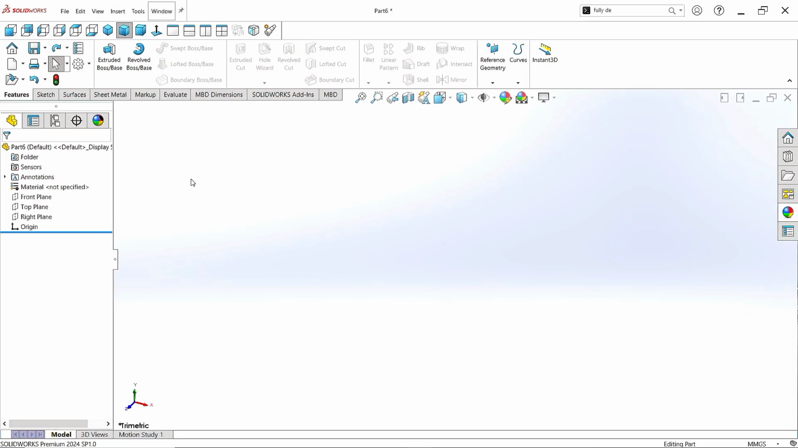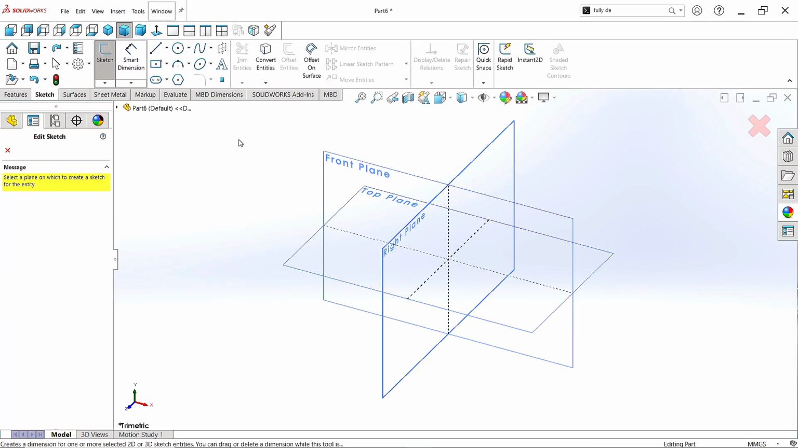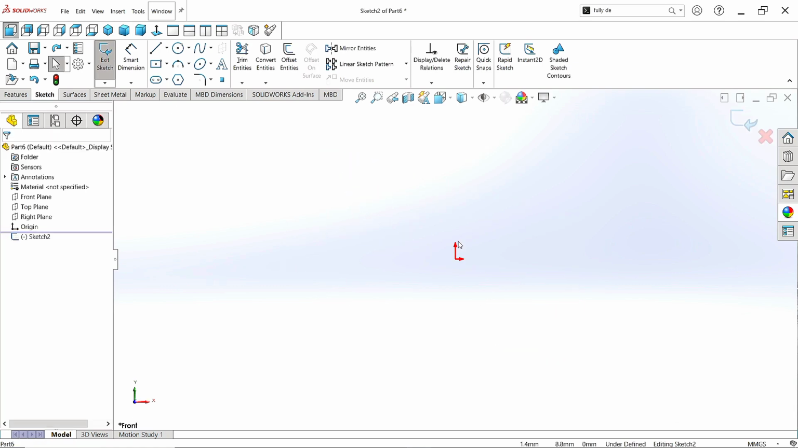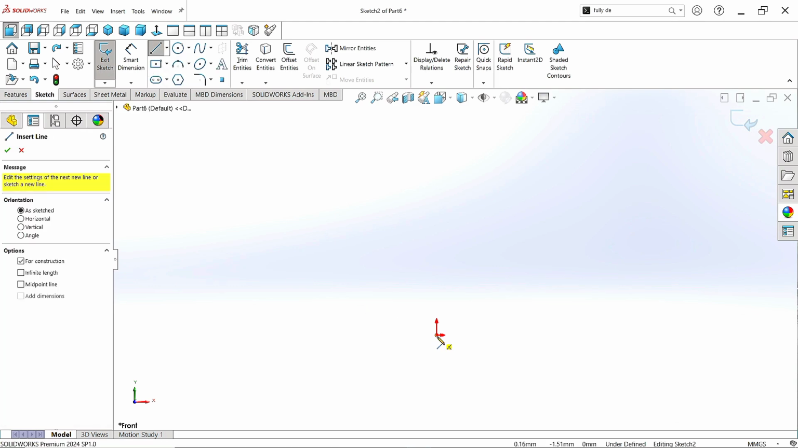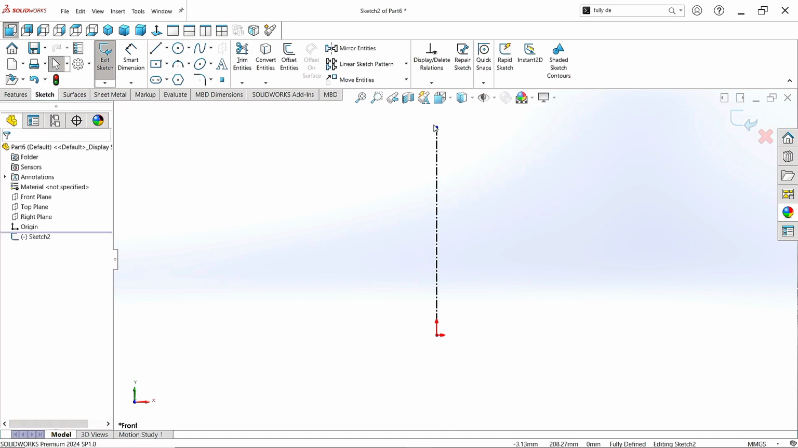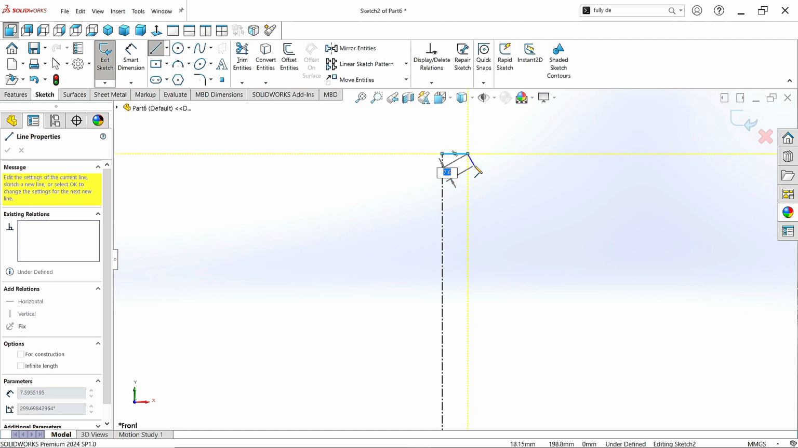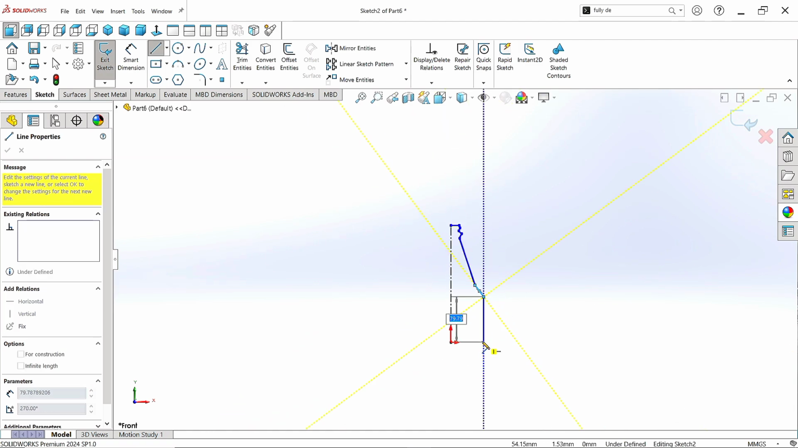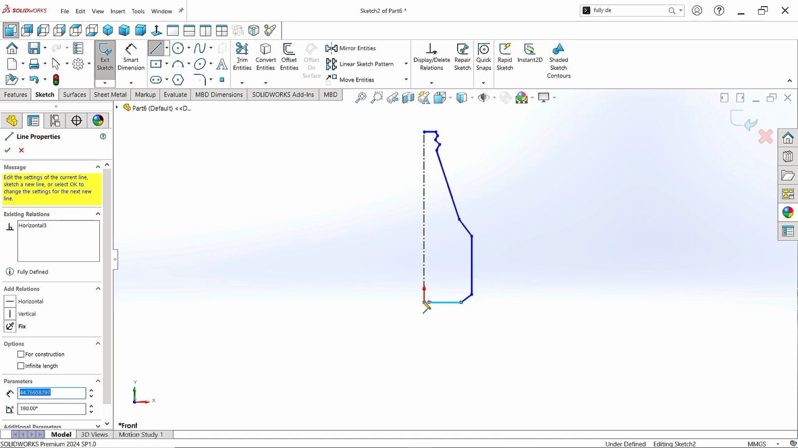Go to the sketch. Click Sketch. Choose the front plane. Take the center line command and draw it from the origin to the upside like this. Click Exit. Now take the line command and draw a rough sketch of the bottle like this. Click Exit.